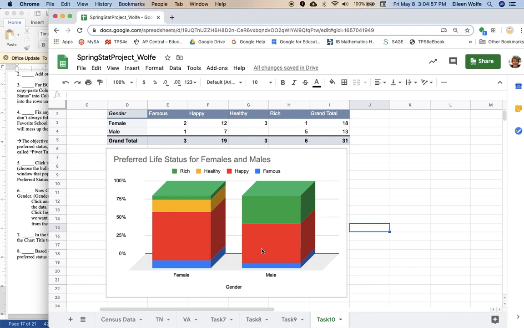As far as the happy subgroup, there's a much higher percent of females who want to be happy than males. None of the males, at least in my 2 states, reported wanting to be healthy later in life. And then as far as rich goes, a much lower percentage of females than males reported wanting to be rich. So when I say point out the similarities and differences, you're just looking at the size of the stacks in this 100% stacked set of columns for the 2 genders.